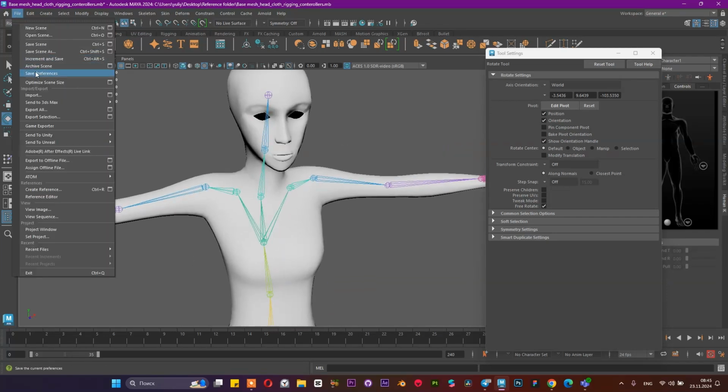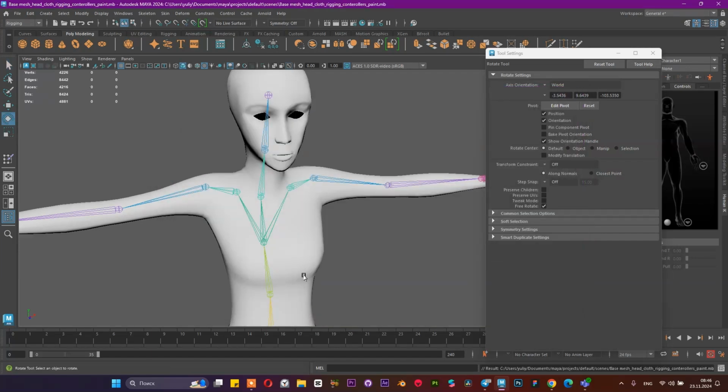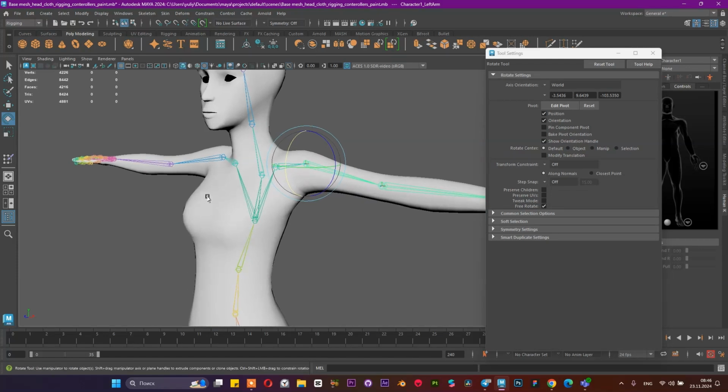And also, please make some reserve copy when you do paint skin weight, because sometimes it can't be undone, and if you face a really hard situation in the paint skin weight, you will have a reserve copy. I'm also going to keep a reserve copy and continue with my paint skin weight tool.